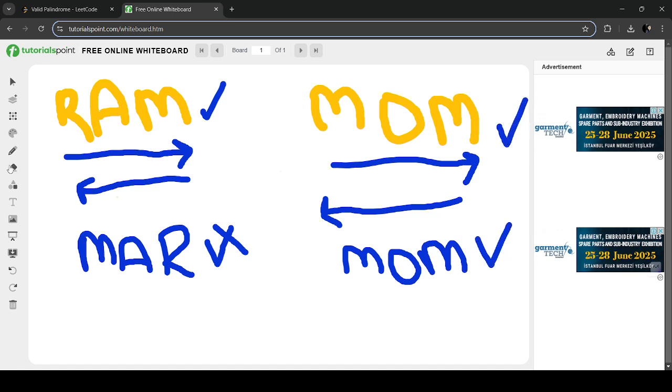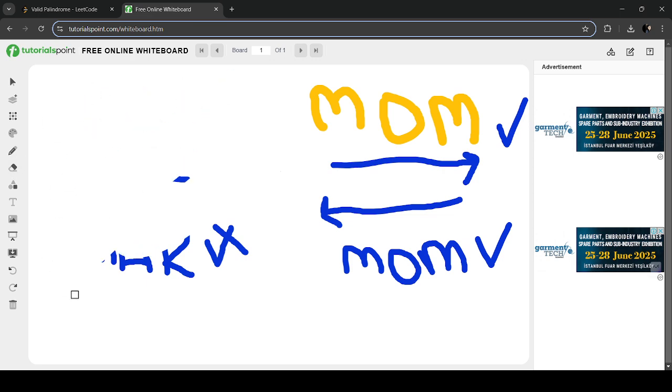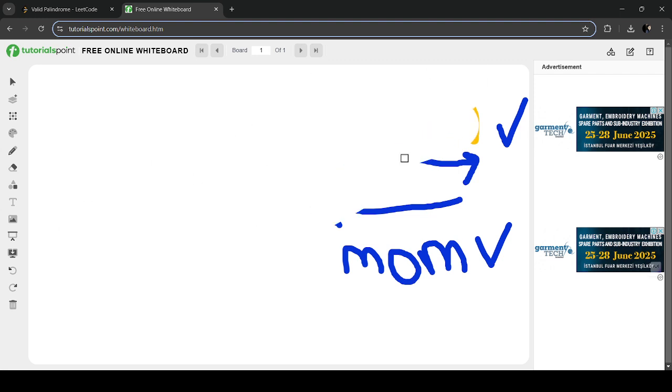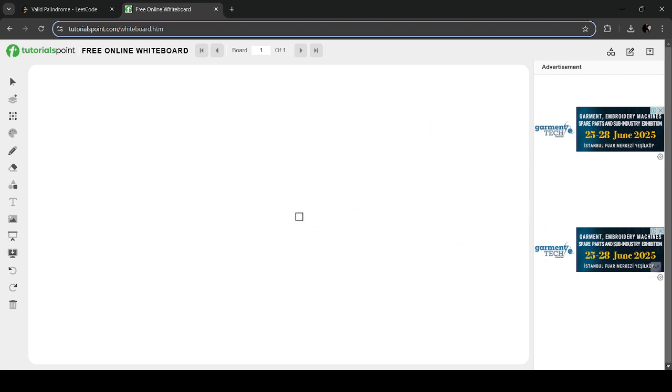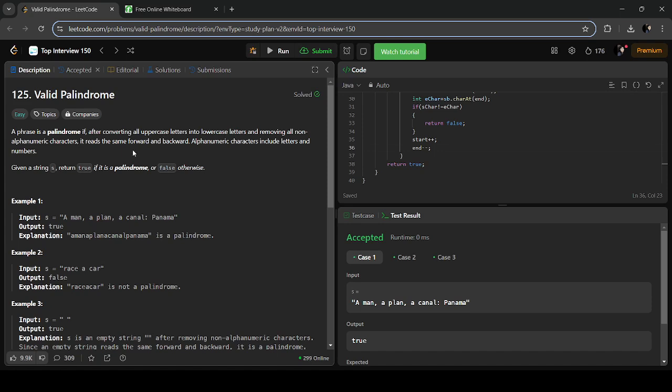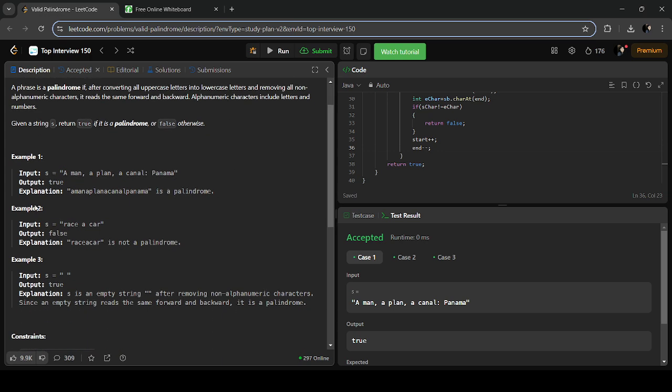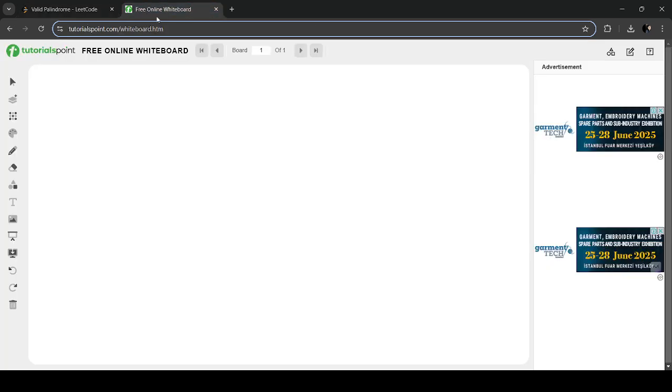So our question is not asking us to find whether mom is a palindrome or not, but whether it is a valid palindrome or not. So now let's see. We are given a string, and we return true if it is a palindrome or false otherwise. Okay, we are going to consider this example and then see what the answer is.